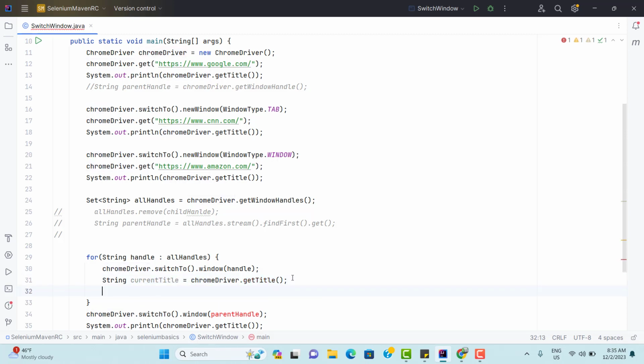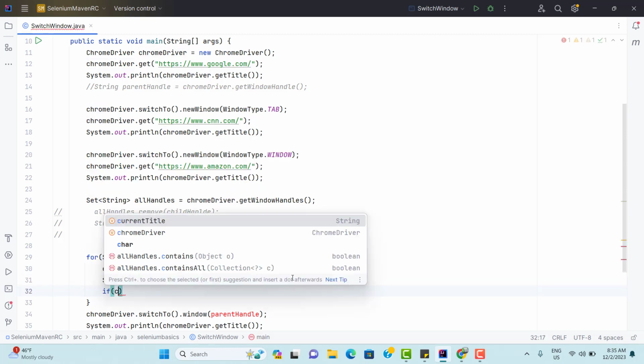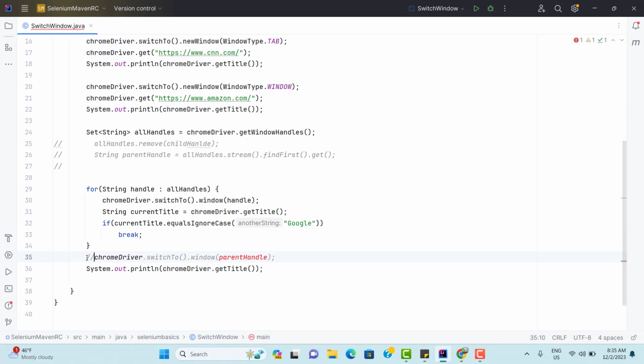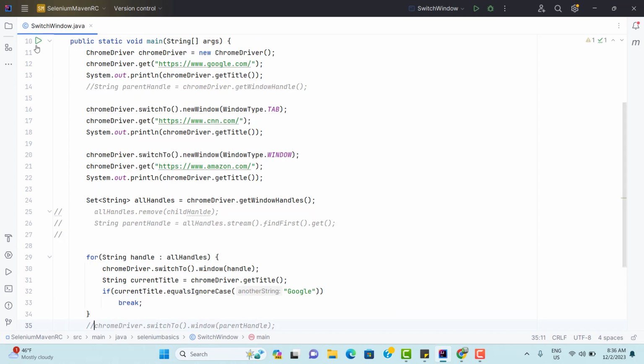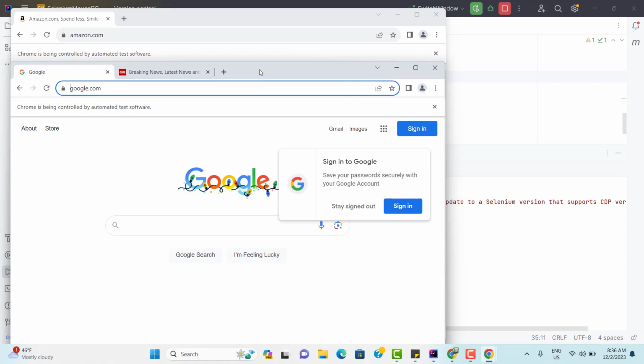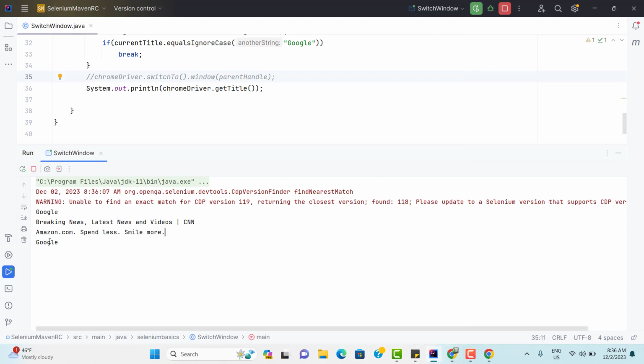Now let's apply a condition. If current title equals ignore case Google, then break. We don't need this statement as of now, and it is going to print the title at the last. Let me run the program again and let's see whether it works or not. So a total of 3 tabs were opened, and now we can see focus is in the Google tab. That means it was successfully switched to the parent window. And if you see the console, it is printing the title as well.